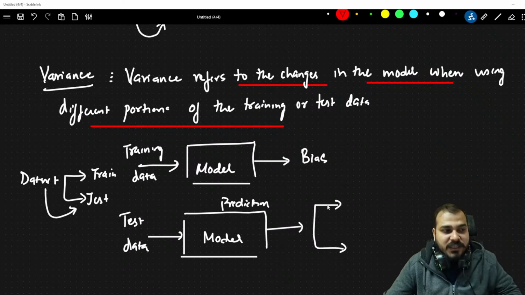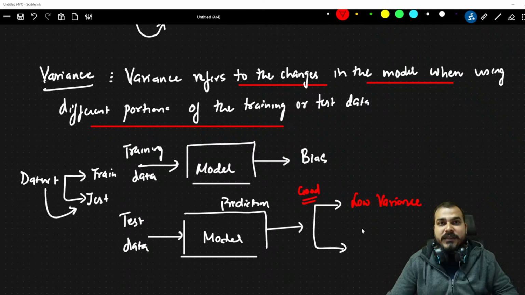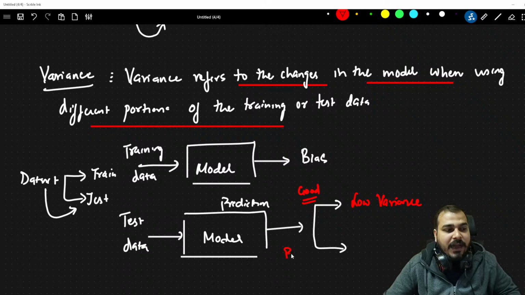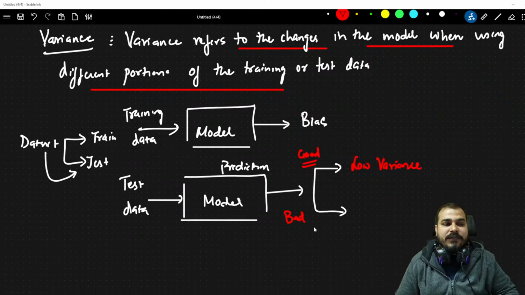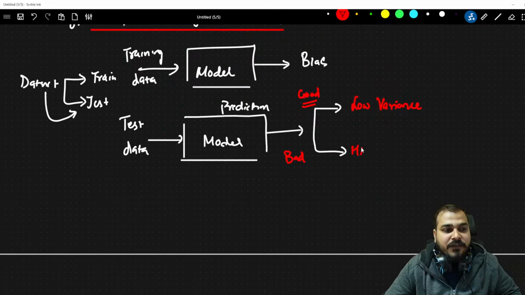Changes basically means whether it is able to give a good prediction or wrong predictions. So in this particular scenario, if it gives a good prediction, I may definitely say it is low variance. That basically means the accuracy with respect to the test data is also very good. If I get a bad accuracy, at that time I basically say it is high variance.